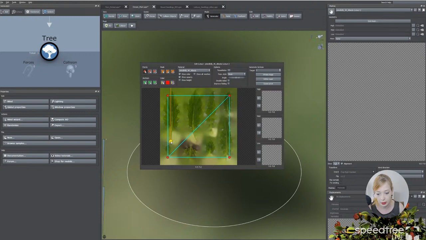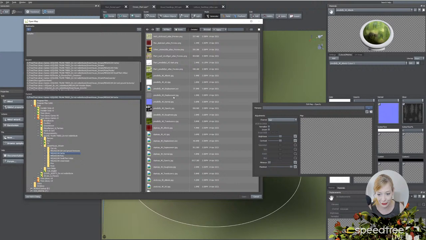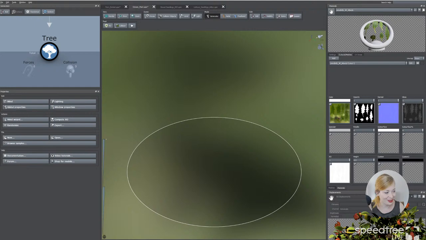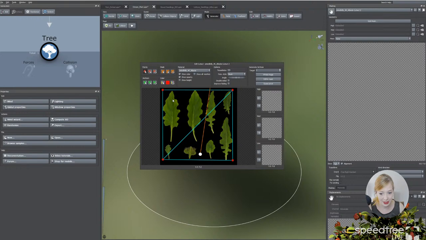I forgot to bring the opacity map in, so we're going to do that really fast. So grab that one. All right, and this is going to be our new guy there. So we're going to go ahead and cut that out again. Now we should see the actual cutout there. That's what I was missing. I'm going to align this with the leaf.